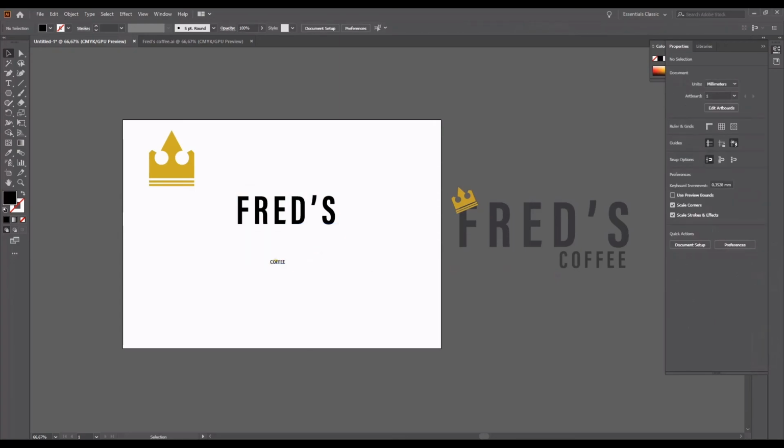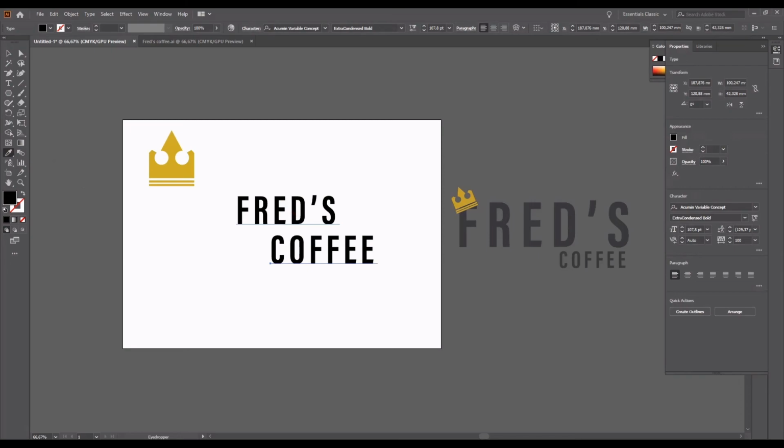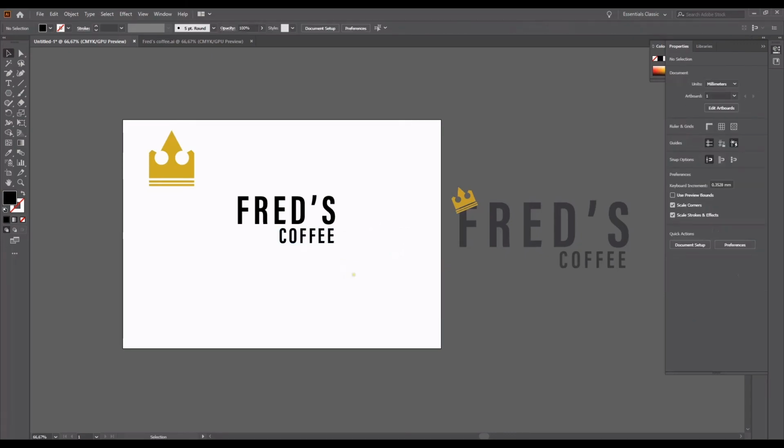To change coffee, I can either do the same steps as I did with Fred, or I can simply use the eyedropper tool and click on Fred. It will take all of Fred's characteristics and change coffee to that. Obviously, coffee is going to be a bit smaller, so I'm taking my selection tool and simply dragging while holding Shift to make coffee slightly smaller. Oh, that's about right.